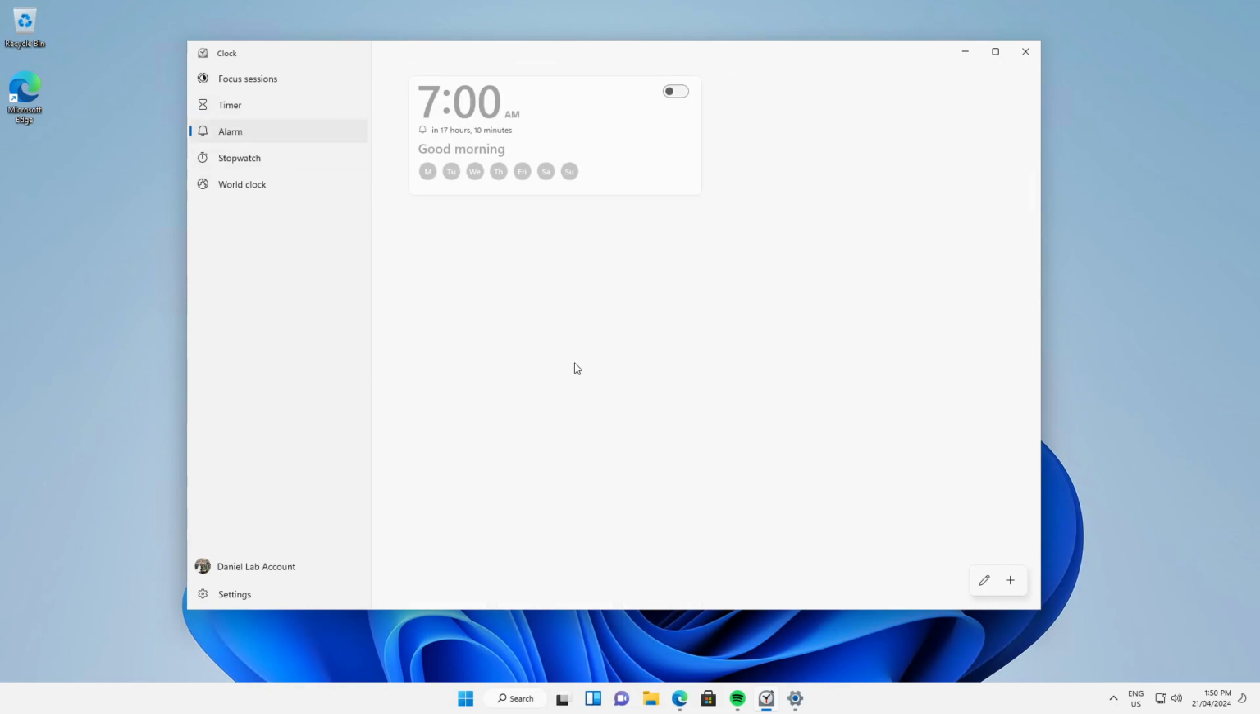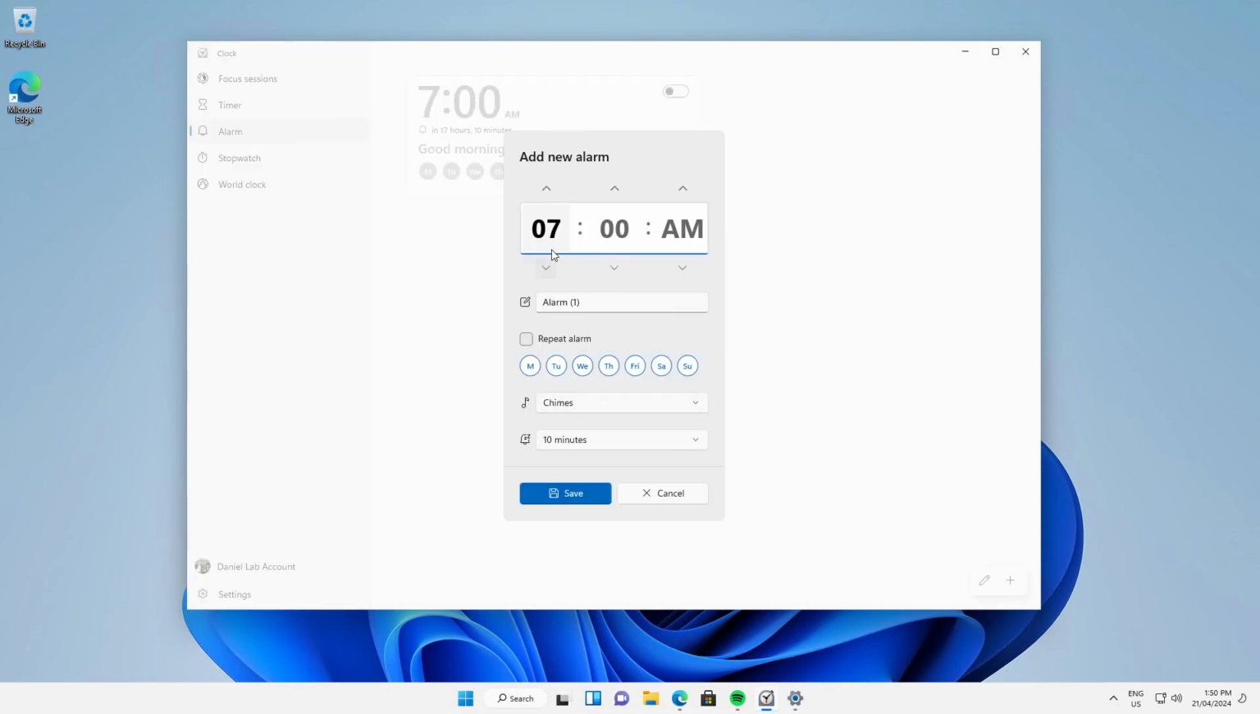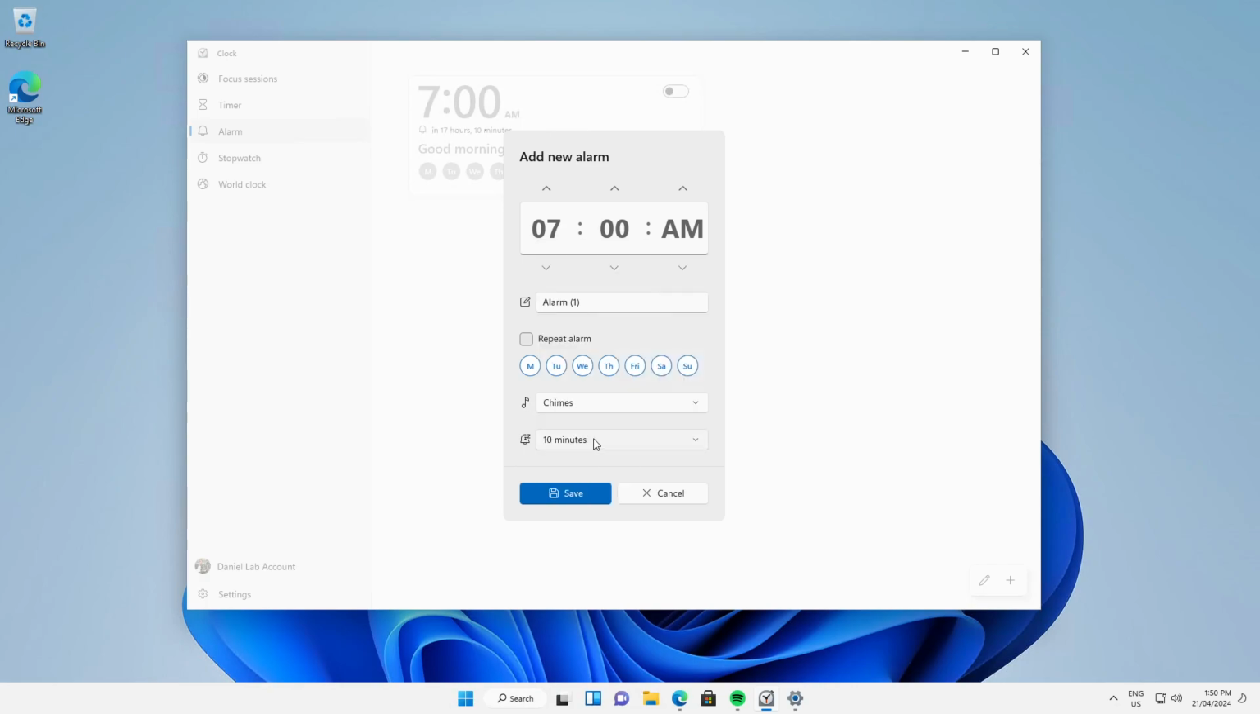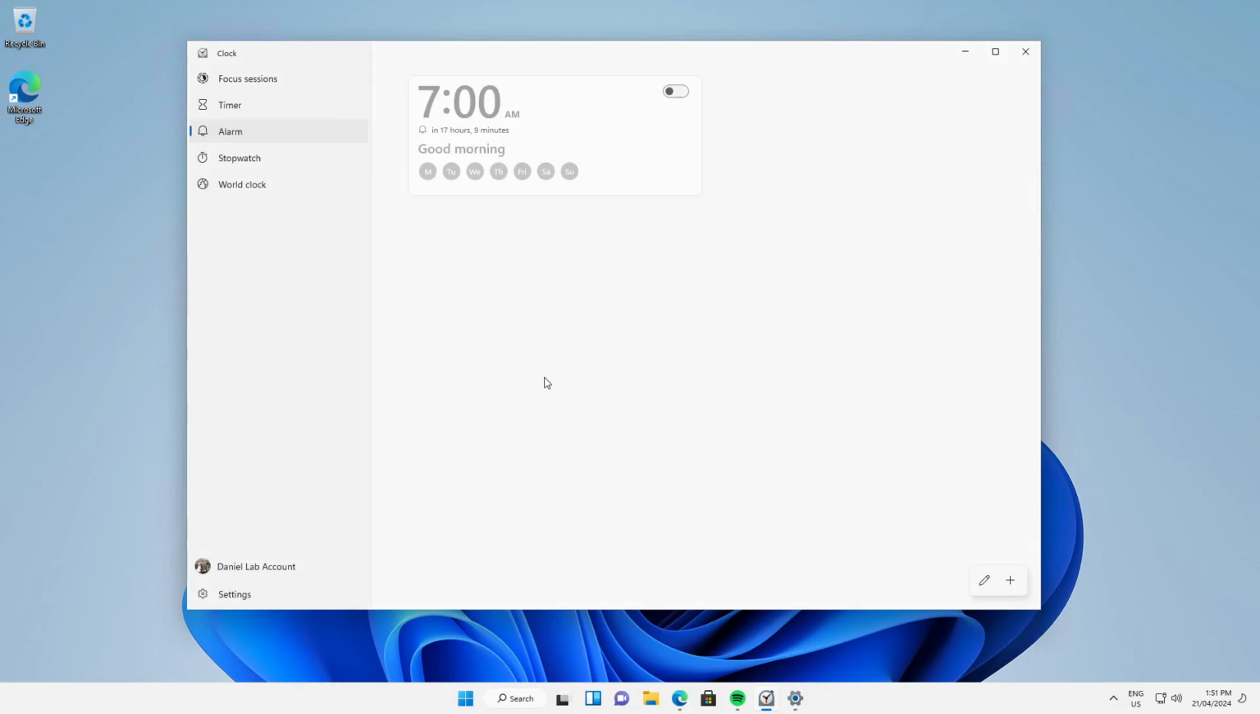The alarm is exactly what you think it is. It's an alarm, and it goes off on whatever schedule that you want. So we can come down here and set the time, give it a name, and we can actually set the repeats. You can set what kind of sound that you want to play, and what kind of snooze, or if you want to disable the snooze as well, you can set that.